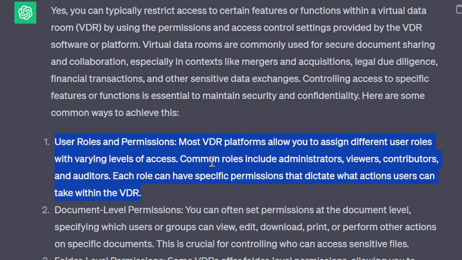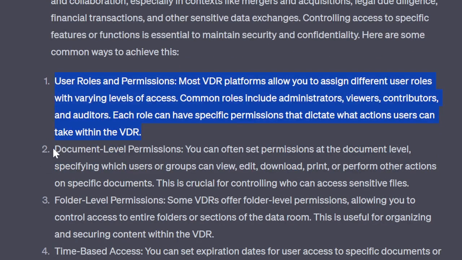Users, roles, and permissions. Most VDR platforms allow you to assign different user roles with varying levels of access. Common roles include administrators, viewers, contributors, and auditors. Each role can have specific permissions that dictate what actions users can take within the VDR.